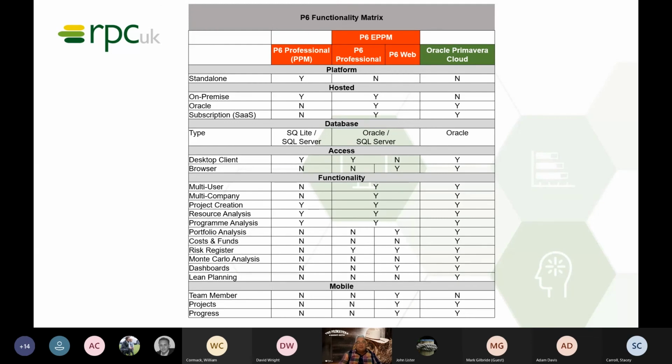So it's really quite a basic functionality matrix, but I'm just trying to get across the differences between, I want to buy a PPM license, or what's the difference between that and an EPPM license, and what does Oracle Primavera Cloud give me in addition if I didn't want that. Also remember, there's no reason why you couldn't have a bit of both. You could take an EPPM license and integrate it into your Oracle Primavera Cloud instance.